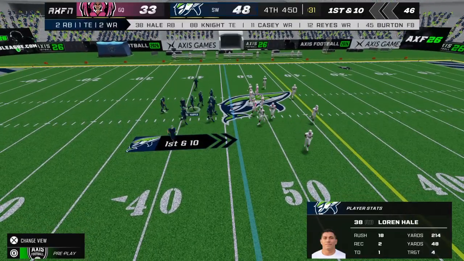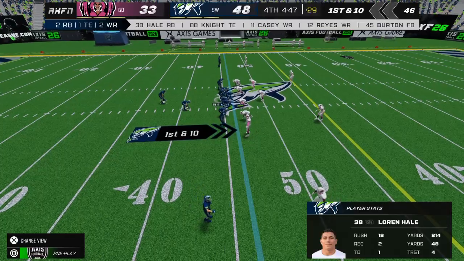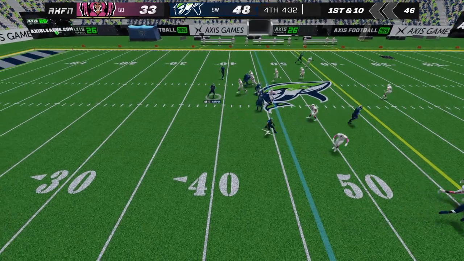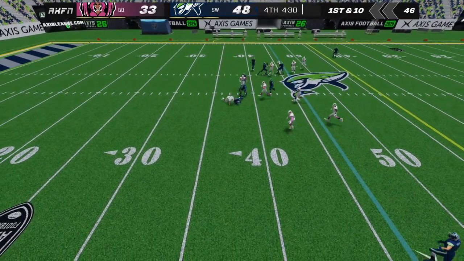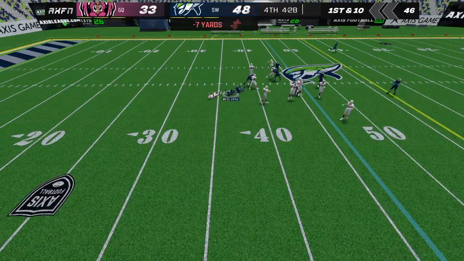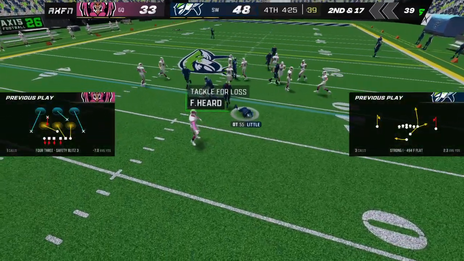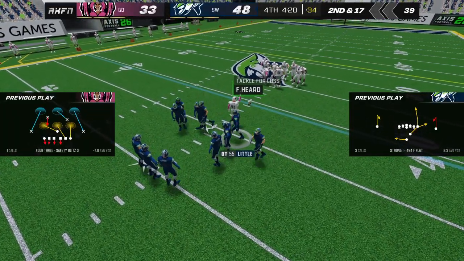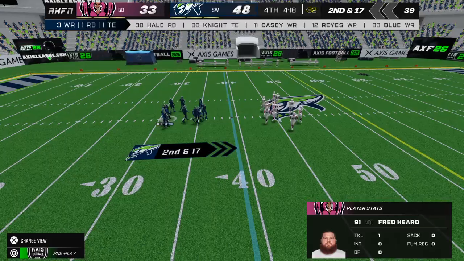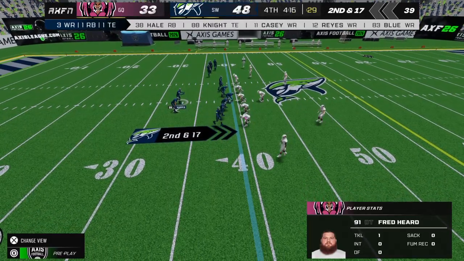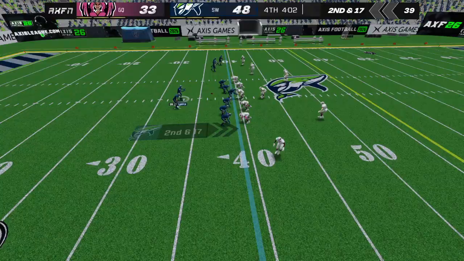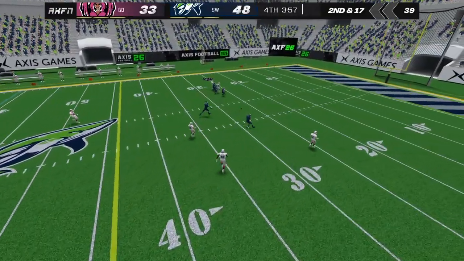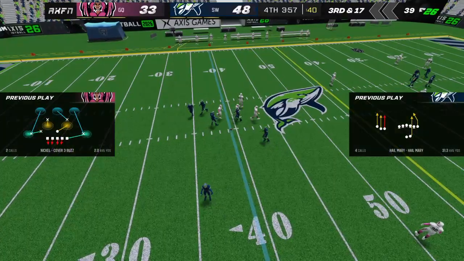First and 10. Hike. The ball comes out. He's trapped. He's down. Bird sacked him. Loss of 7. Third play of the drive. Dropping back. He throws one. And the pass misses the mark. Incomplete.